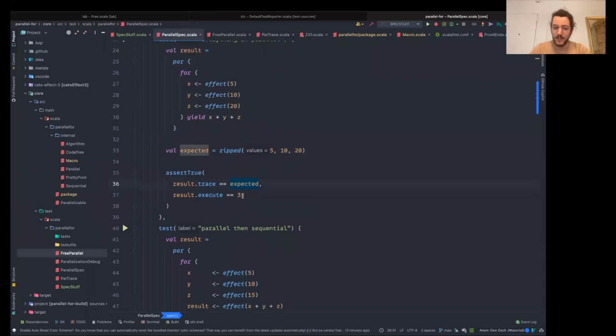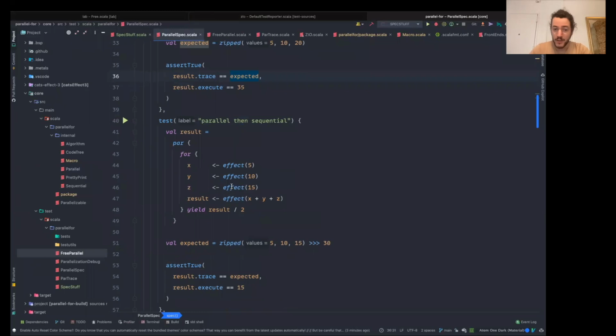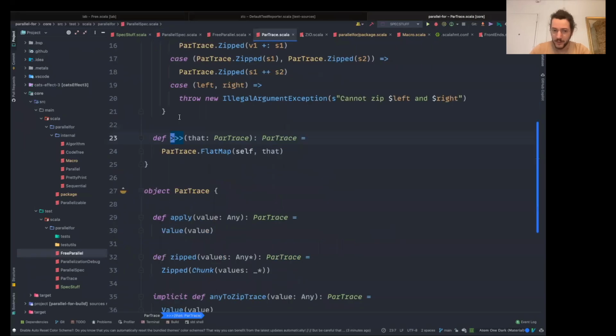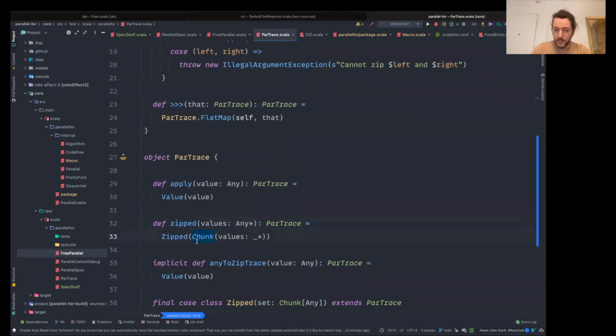those are 35. For this one, I'm going to make sure that it's zipped together 5, 10, and 15, and then executed this next effect, because this depended on the previous ones. So these are just some fancy constructors for basically constructing a flat map node. Zipped just constructs a zipped node with multiple values.